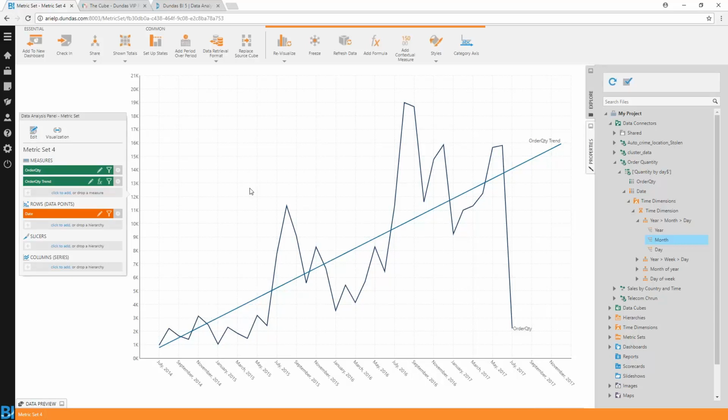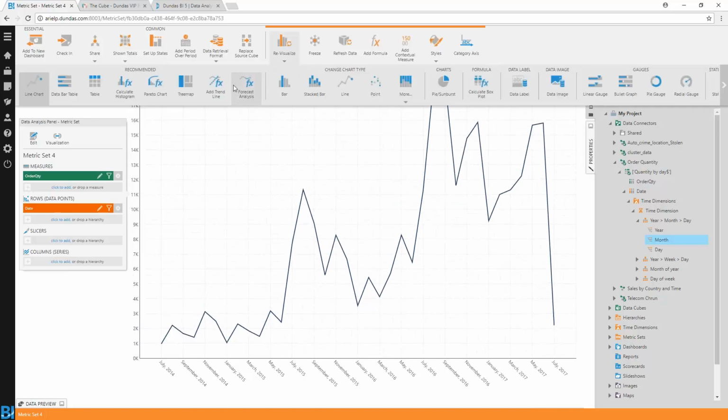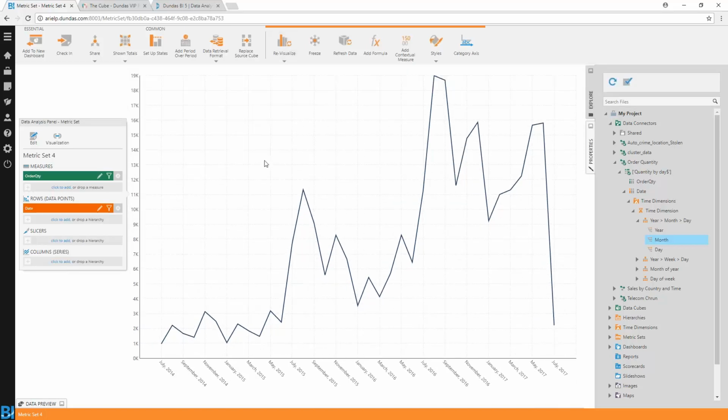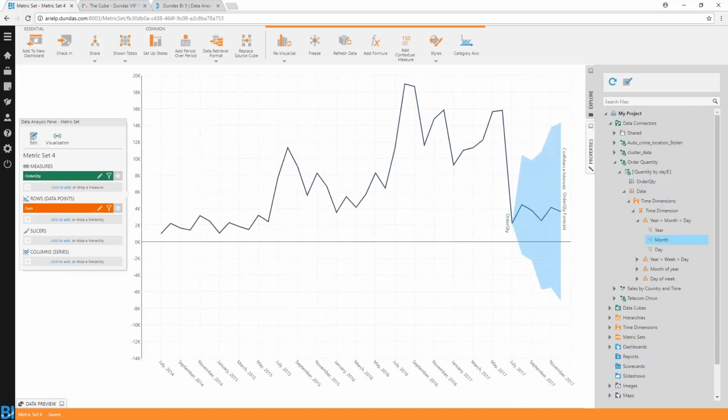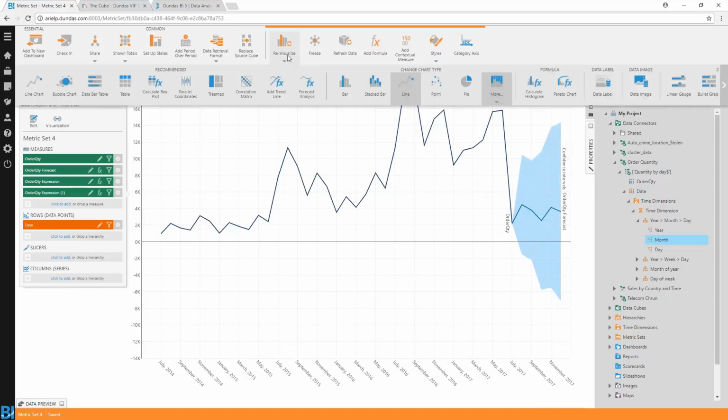So as you can see here, I'm getting a straight line projecting an increase in the order quantity in the future, which is probably true, but not necessarily in that time period that the prediction is provided to me. In Dundas BI5, you now have a new option to add a forecast analysis. And again, we enable it in a similar way that we enable a lot of different capabilities of your data discovery directly from the Revisualize menu.